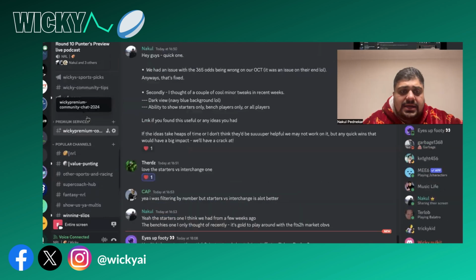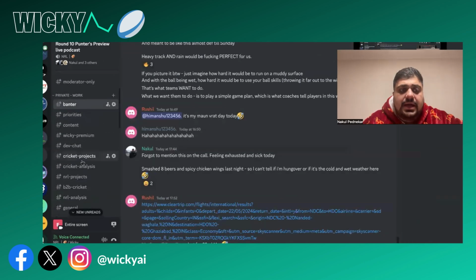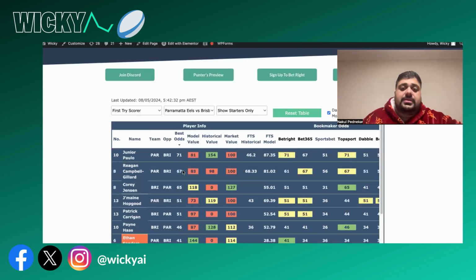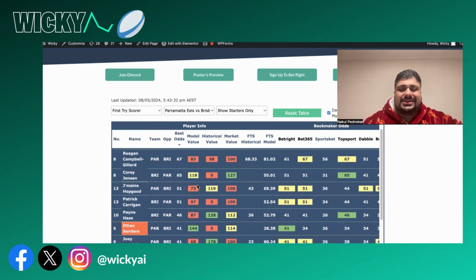Team wise, I hope that it stays that way. And if he does, I do like RCG, Campbell Gillard around 67s, decent as well. I'm hoping he kind of creeps up towards 81s.